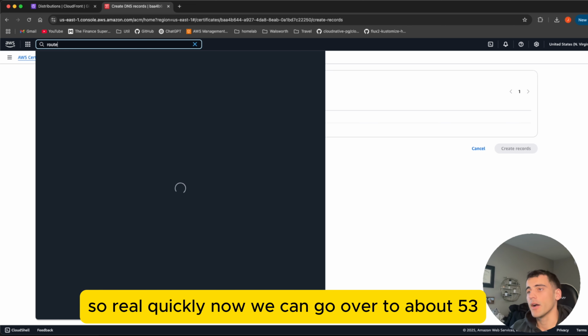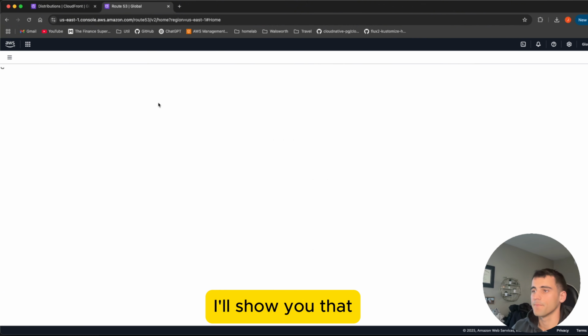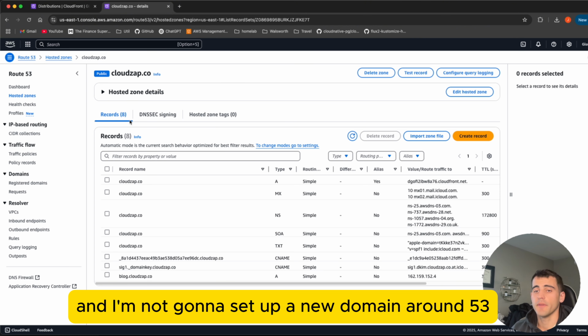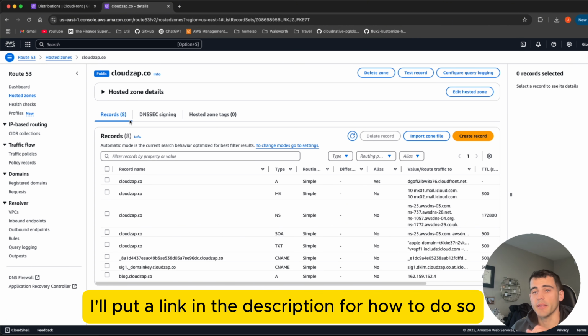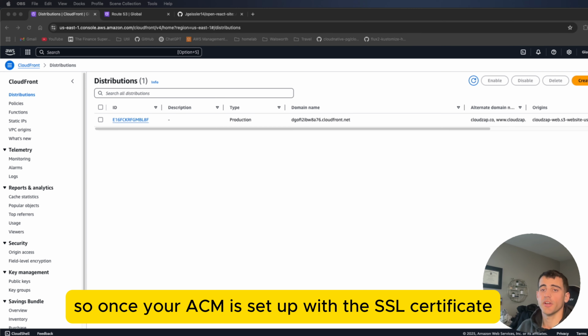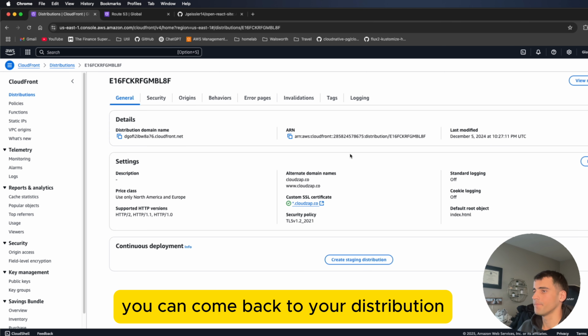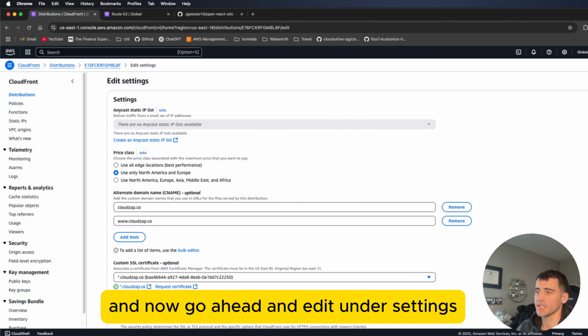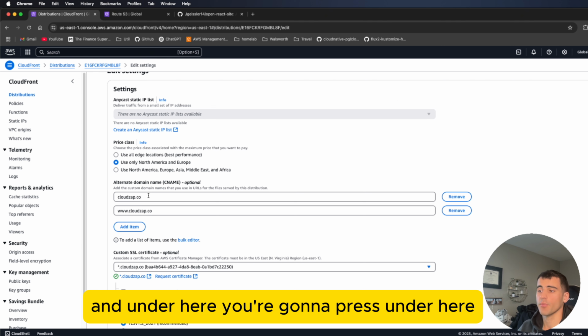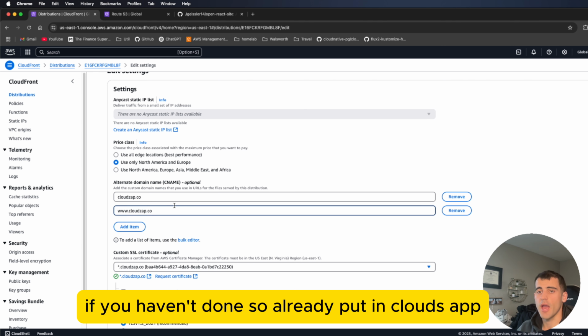So real quickly now, we can go over to Route 53. I'm not going to set up a new domain in Route 53, but if you need to do that, I'll put a link in the description for how to do so. Once your ACM is set up with your SSL certificate, you can come back to your distribution and go ahead and edit under settings. And under here, you're going to enter your domain names if you haven't done so already.